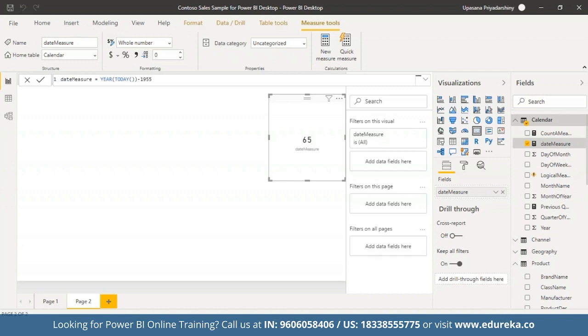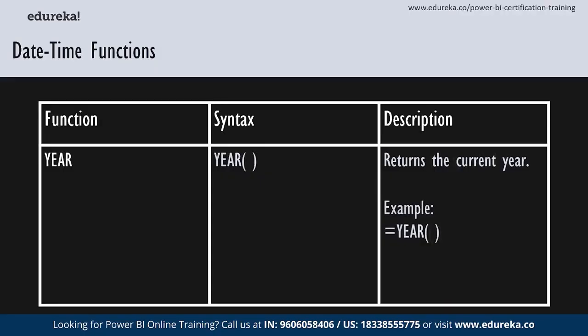Now that you've already seen how you use the year function, let's go ahead and look at it from a definitive standpoint.